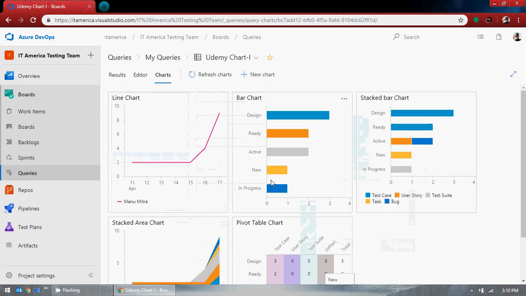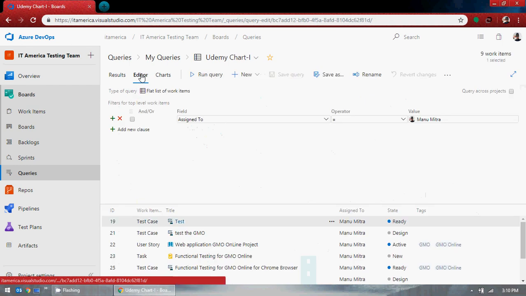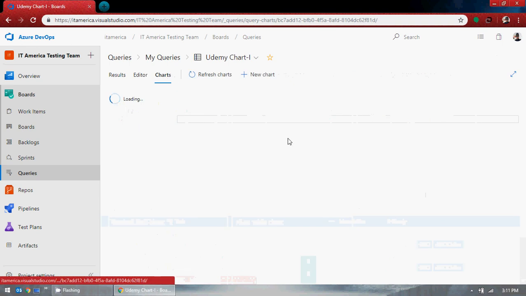So here it shows up. But before using this chart, you have to use this query, because you cannot use this chart without running the query. That's a problem. Okay, this is very important to use this. Okay, and that's how you can build these charts.